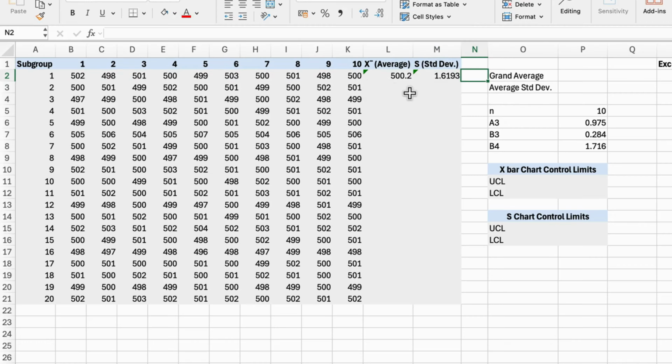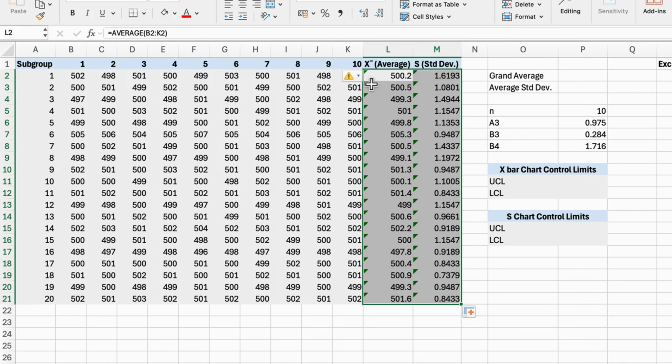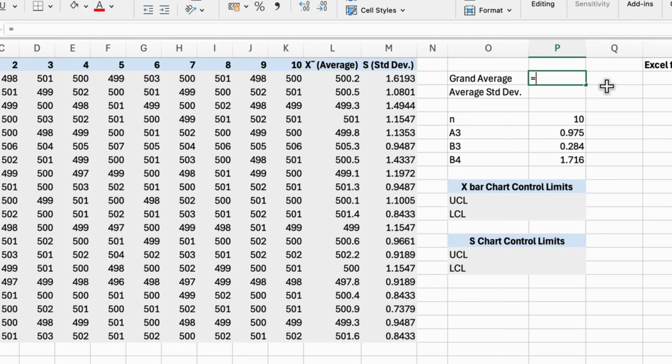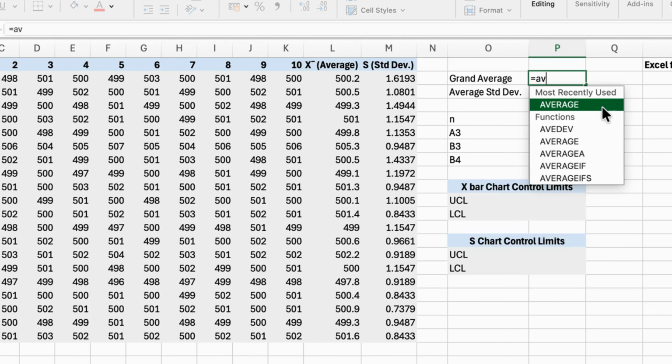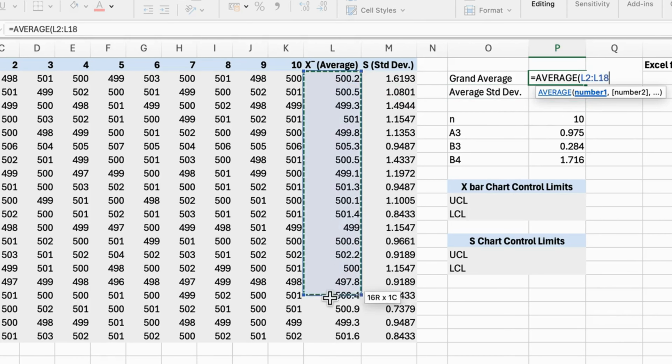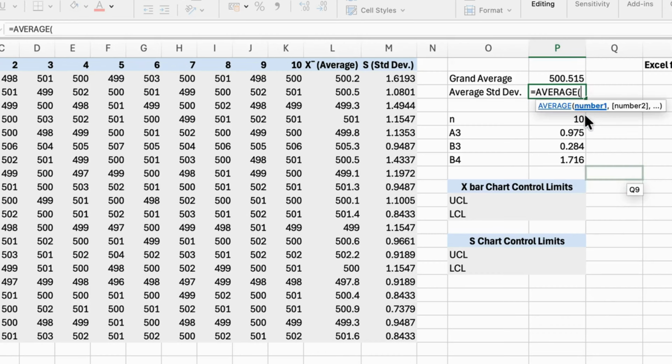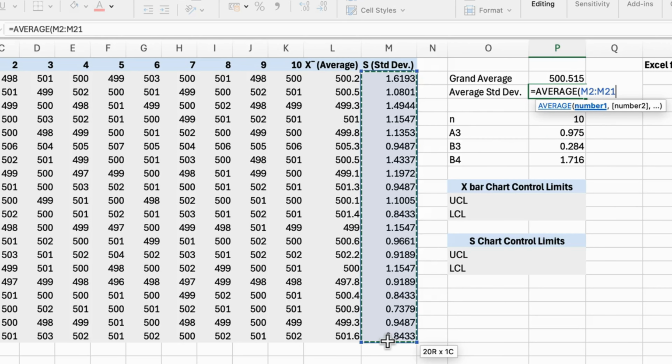We drag both formulas down to row 21 to automatically calculate the average and standard deviation for the remaining subgroups. Now, use the average function to calculate the grand average, which is the average of all the subgroup averages in column L. Similarly, calculate the average standard deviation by taking the average of all the standard deviations in column M.